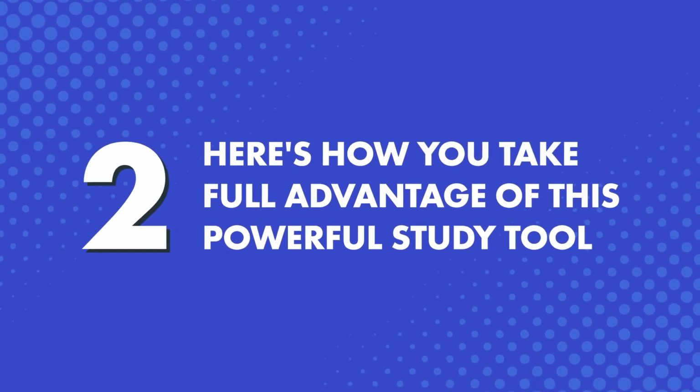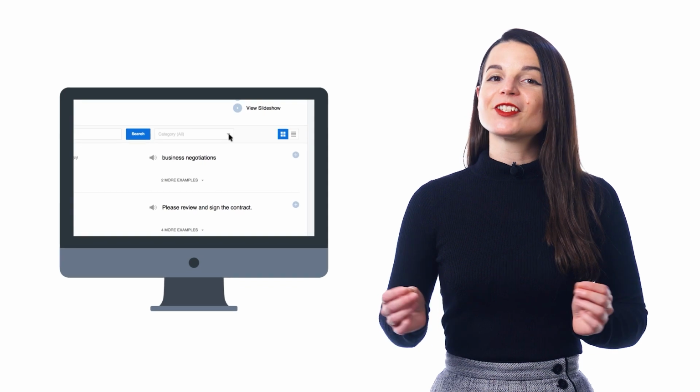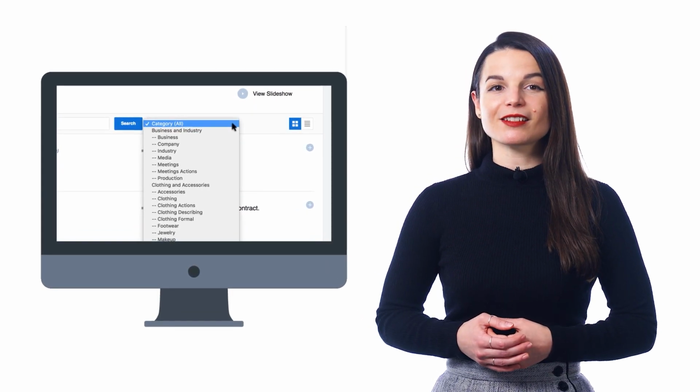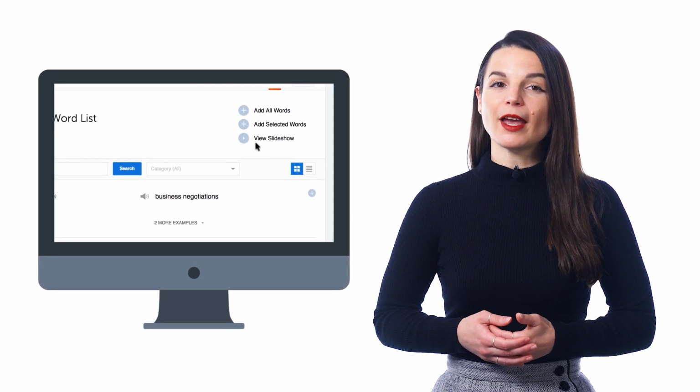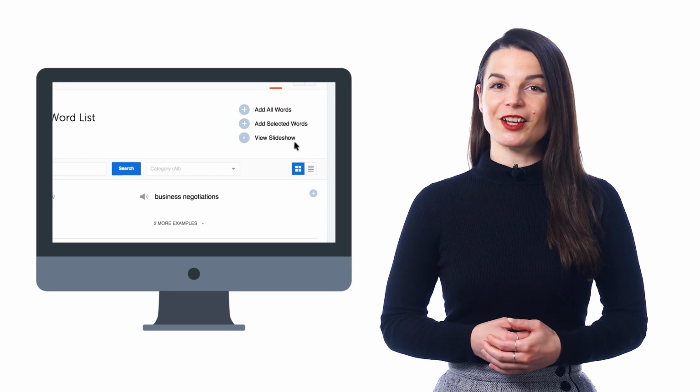Now, here's how you take full advantage of this powerful study tool. First, start with a category, like everyday words, or the core 100 word list. If you want to get acquainted with the vocab, click on View Slideshow to see all of the words in an interactive slideshow. By the way, the core 100 word list is 100% free for all users.